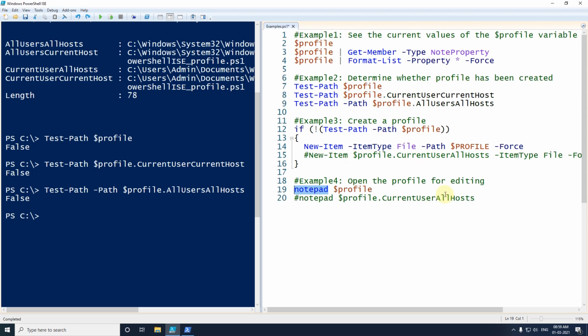So this is how we can first check the path of the profile, and if we have not created the profile then we can create it like this, and after creating the file we can open it and write something to it. And now let's move further in this topic.